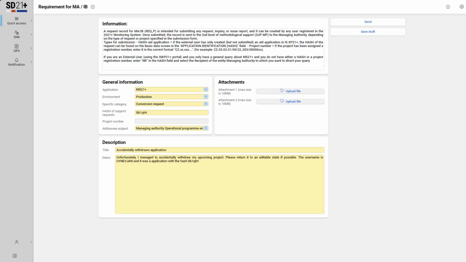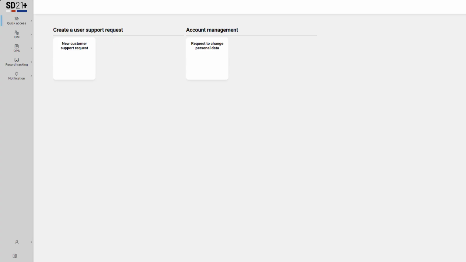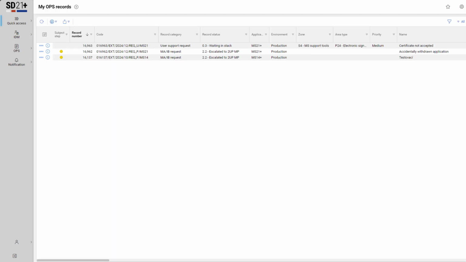Administration of the description and attachment sections is identical to the customer support request. After filling and sending, the requirement is sent to the appropriate managing authority. You can also see a request sent to the customer support in the My Records tab available in the left menu under the OPS module. You can open the detail of the selected record by double-clicking or by clicking the symbol.